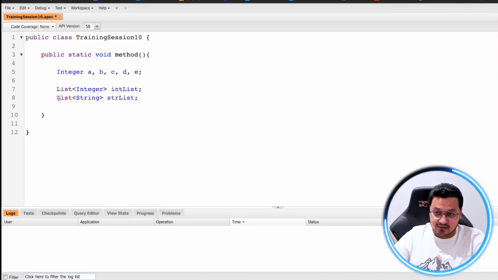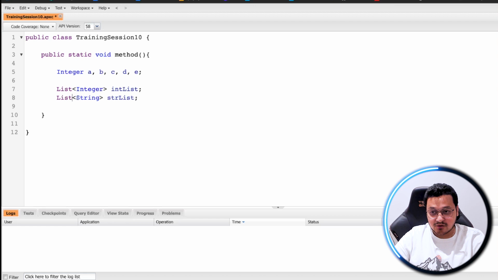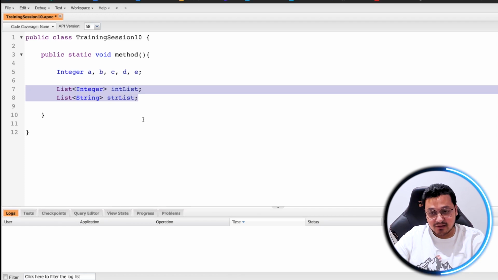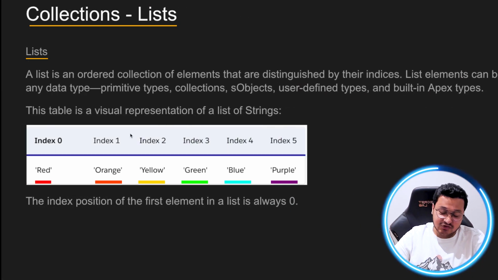You call it a list, and then it has to be within the less than and greater than signs. This is the opening part of the list, and this is the closing part of the list. And you can create a list of any particular data type within Salesforce Apex like this. Here I was showing you the visual representation of a list of strings.